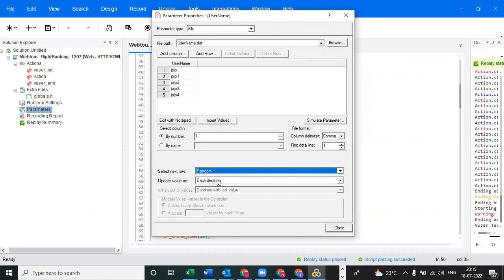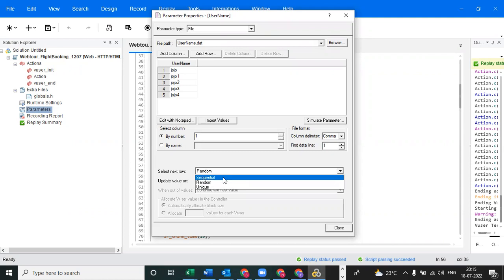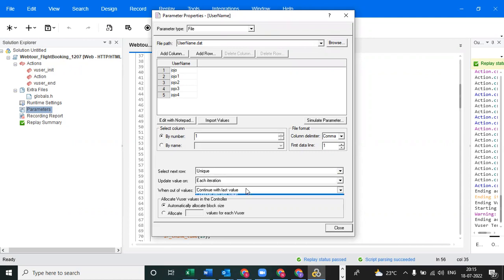When we select unique, some special properties come up about the users: continue in cyclic manner, continue with last value. About the user means we have 4 usernames and 4 passwords, and after that we don't want to go to the next value, so then you need to abort. If you want to continue in cyclic manner, it means that after all 4 users are completed, you want to start again cyclically. Maybe you want to continue with the last value. So what is the last value there?